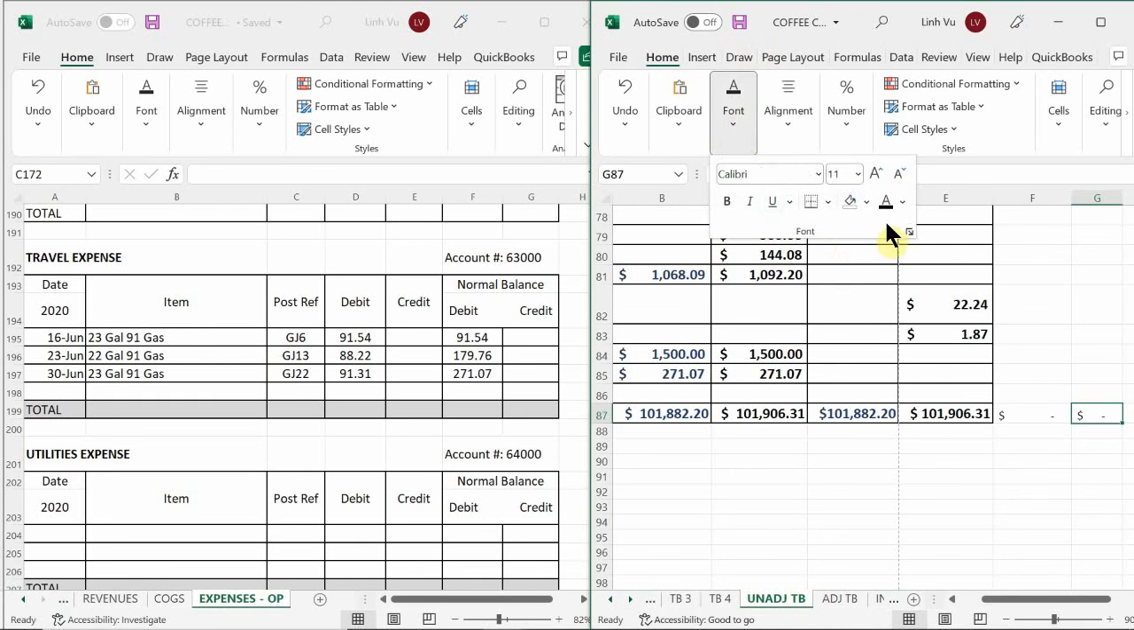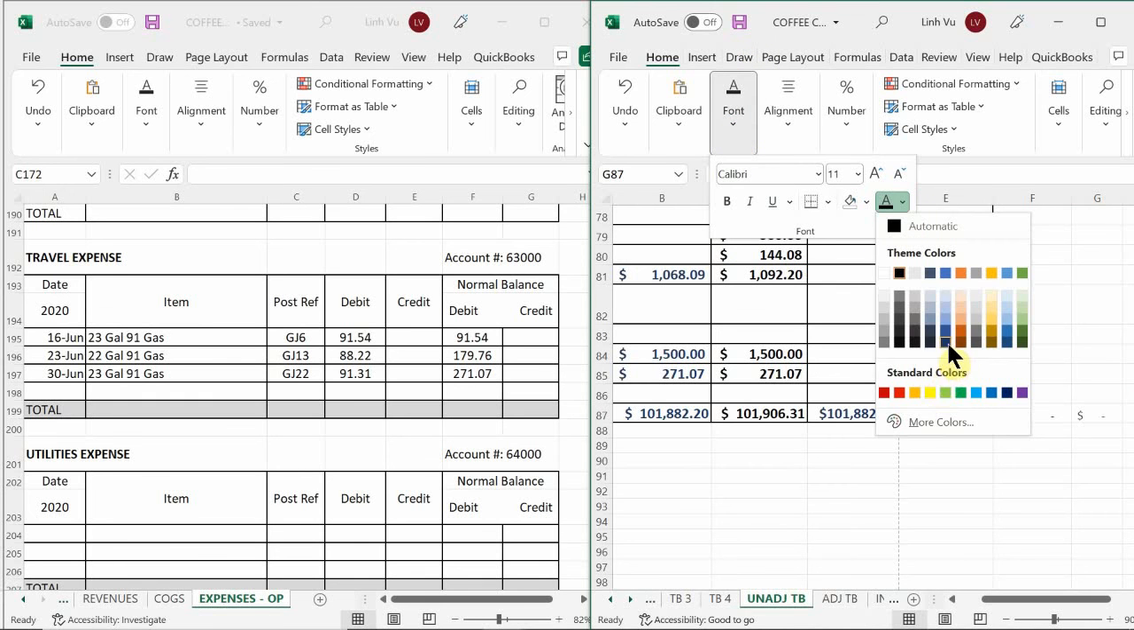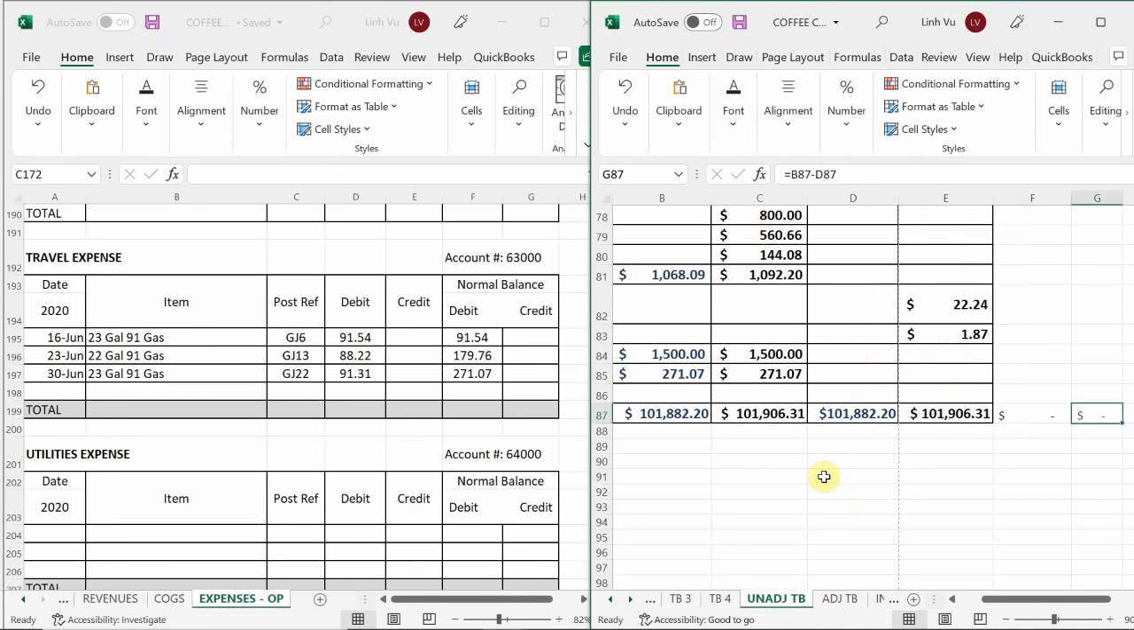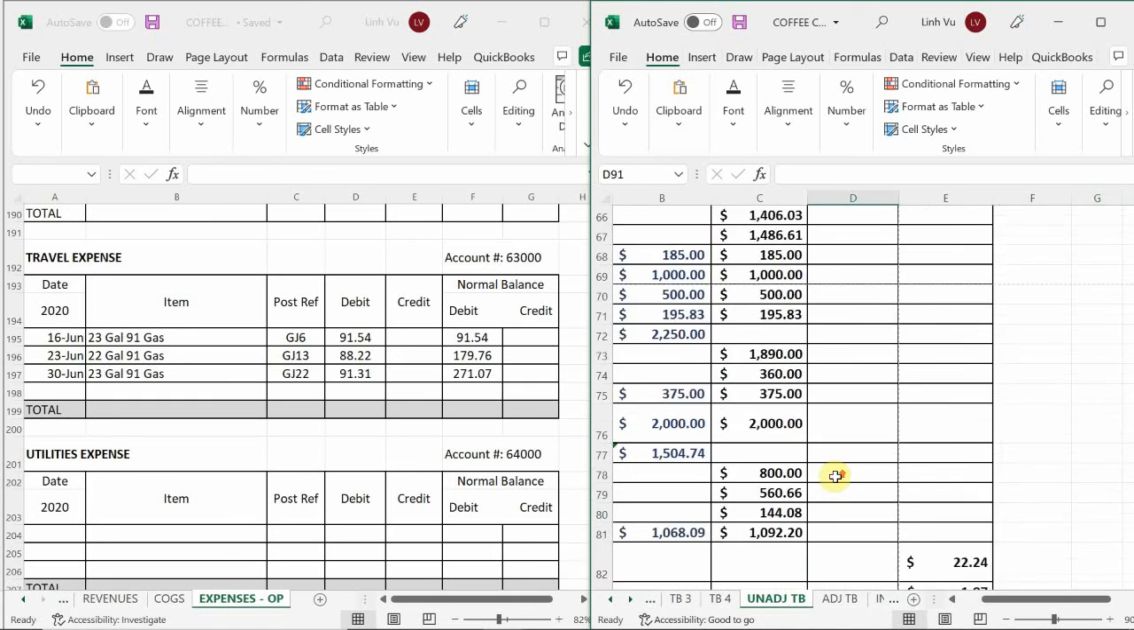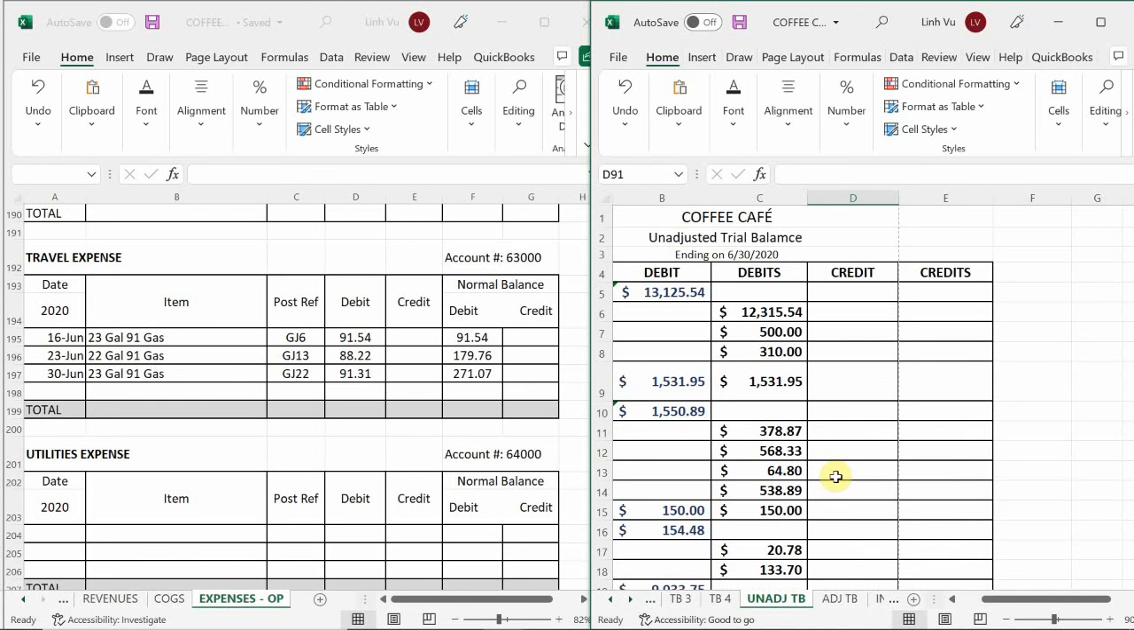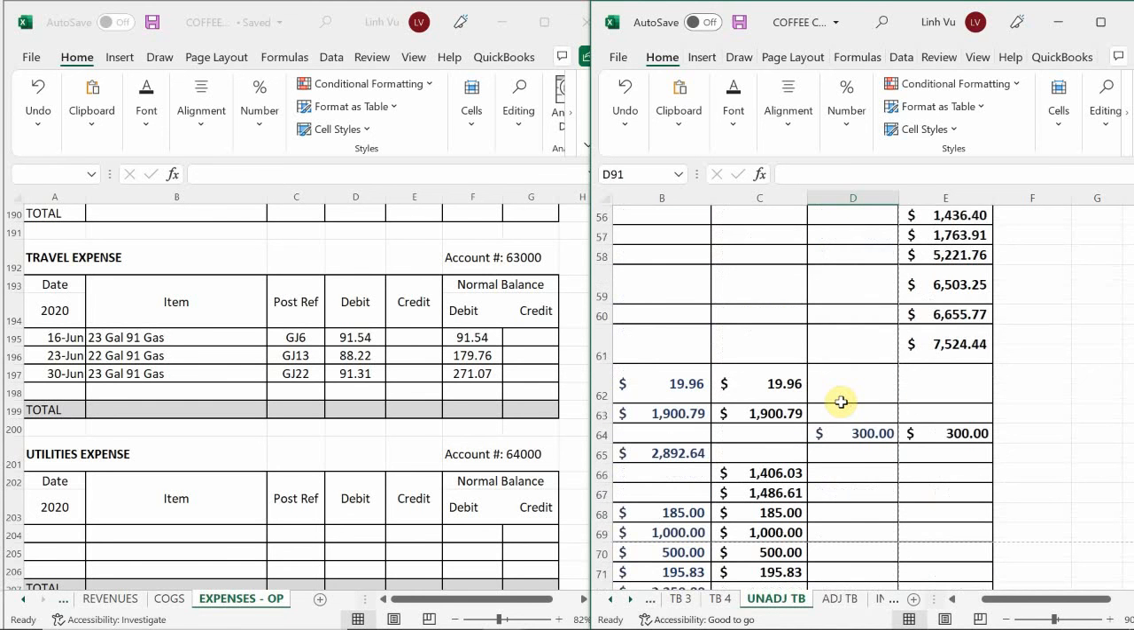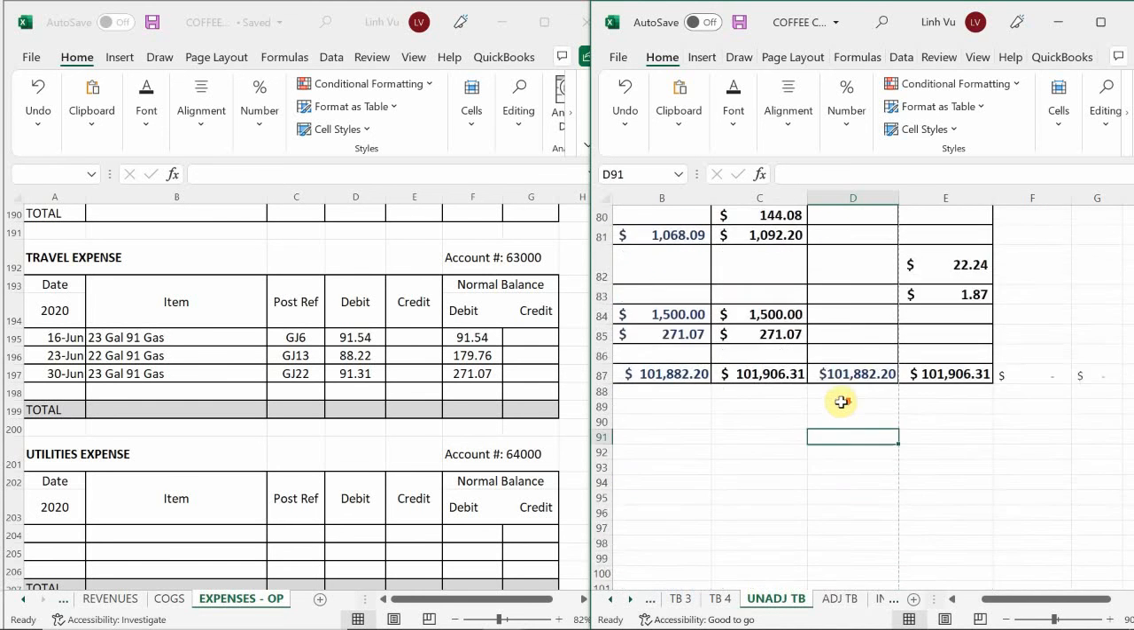And I'm going to make this blue just so that we can make a reference point to make sure that these are the main accounts. So in this case, my main accounts give me a total of $101,882.20 on the debit side, as well as the same amount on my credit side. So in this case, I completed my unadjusted trial balance and I matched my debits to my credit. So that means I am done with my unadjusted trial balance. So that means I can move on to my adjustments.